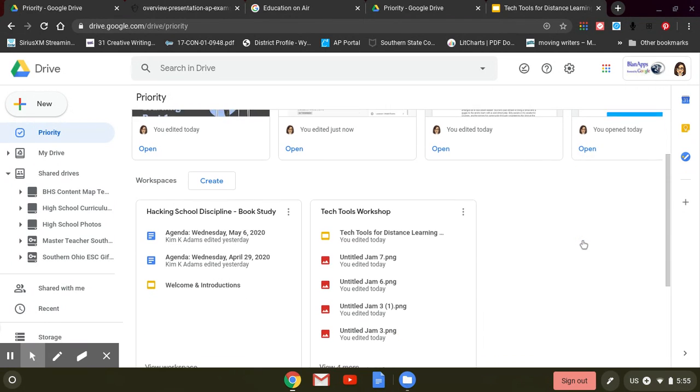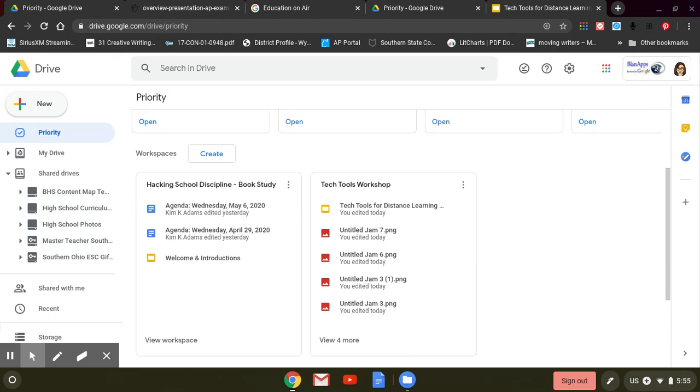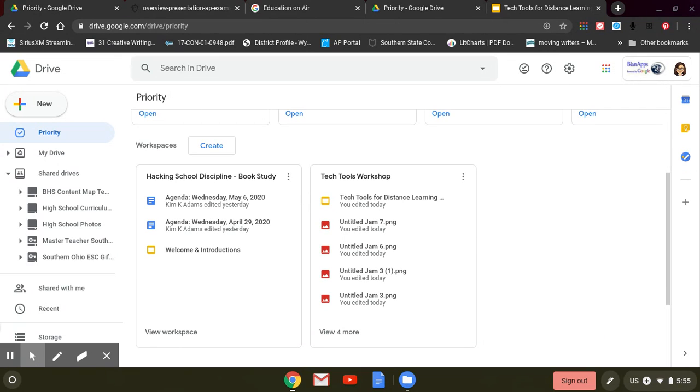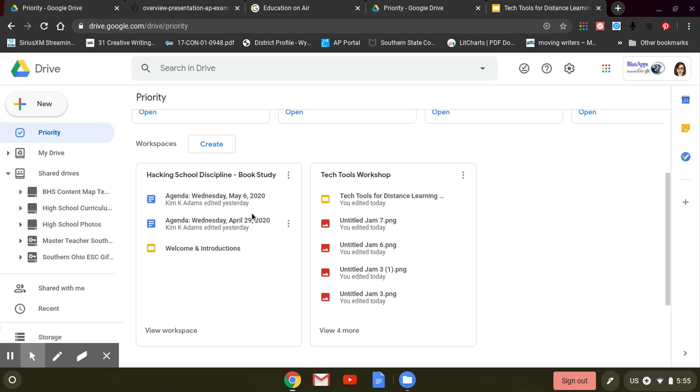But under the priority tab, there's also a workspaces area. And you can use a workspace to keep all of the documents for a certain project, or maybe if you want to keep documents together for a current unit or a course instead of using folders because you'd like to see them all listed here on one screen, then you might create a workspace. So it's a really nice feature that I've just started using in Google Drive. It may have been here for a while, but I've just discovered it.